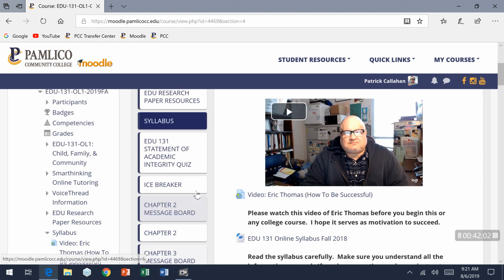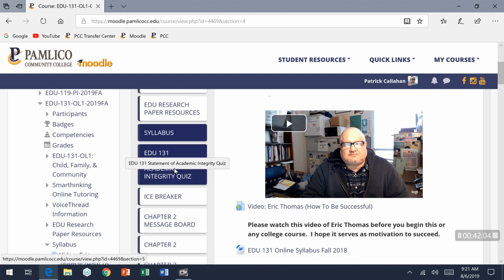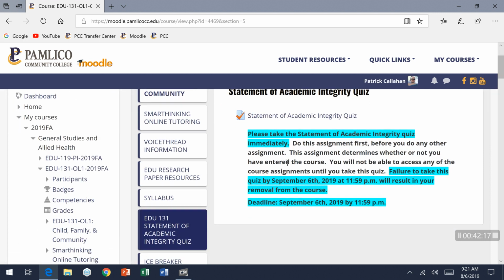The academic integrity quiz or statement of academic integrity. This comes built into the class. Kathy sends a generic looking one. I don't like how hers looks, so I just redid it in my way that I like. But it's the same thing. The quiz is no different. It's just the outer appearance looks like me.